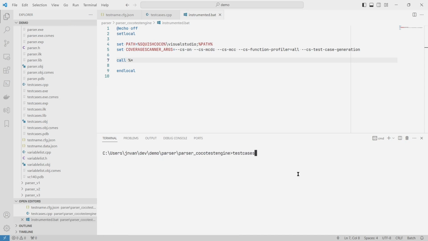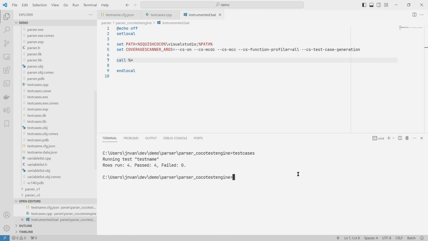We run testcases.exe, and it produces the same output as before, but now it also creates an execution report given by this testcases.csx file that contains the code coverage measurement for this call to the test cases executable. To see the details of the code coverage report, we can open the CSMS and CSX files with Coverage Browser. With the -m flag, we give the name of the CSMS file, and with the -e flag, we give the name of the CSX file.